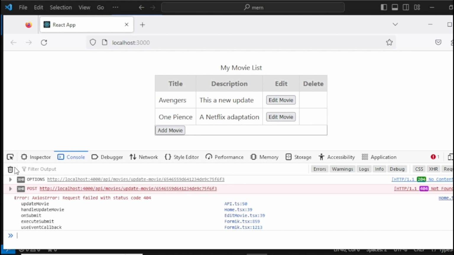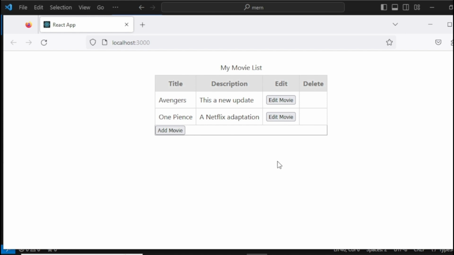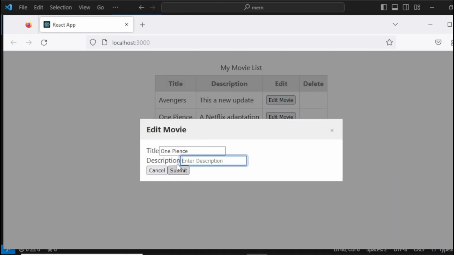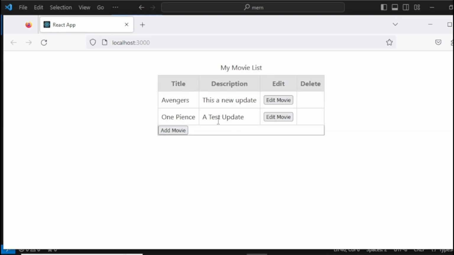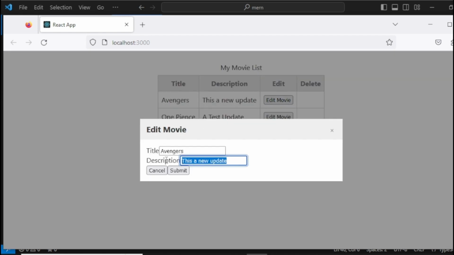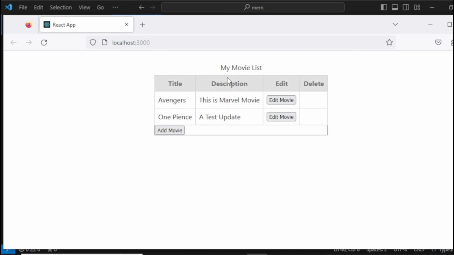Okay, same goes. Let's clear everything from here. Let's edit this movie. Let's replace that with this description. Then submit, and there you go. Okay, one more. Let's say I'm going to update these Avengers. Let's say this is a Marvel movie, and there you go. So that's it, guys. Our edit operation is working.